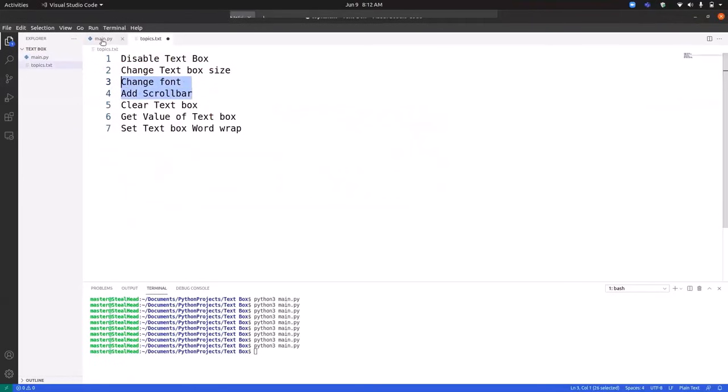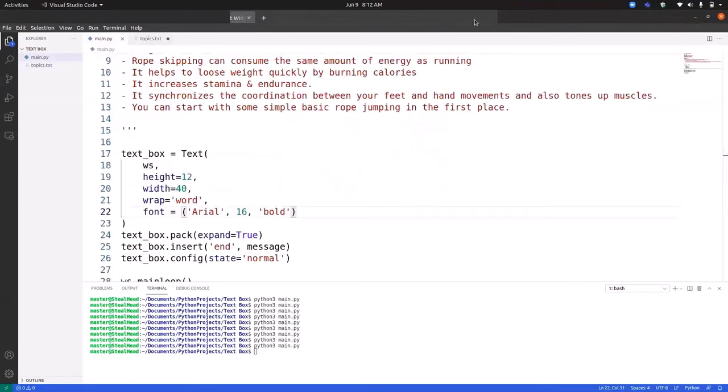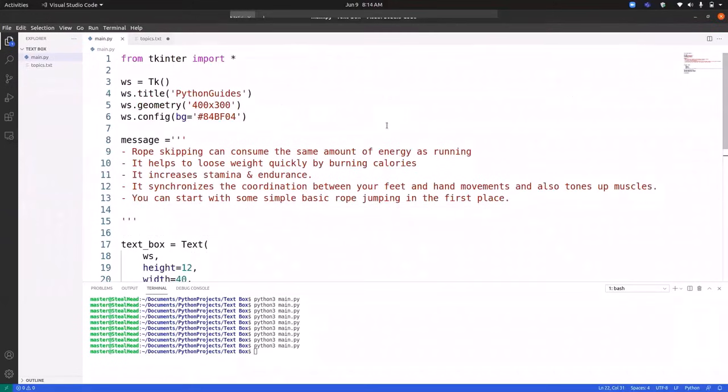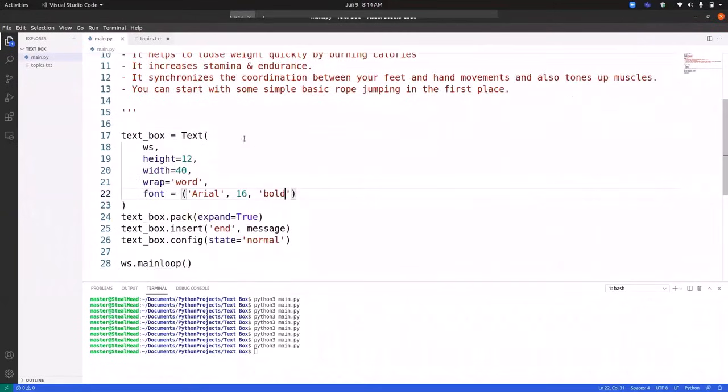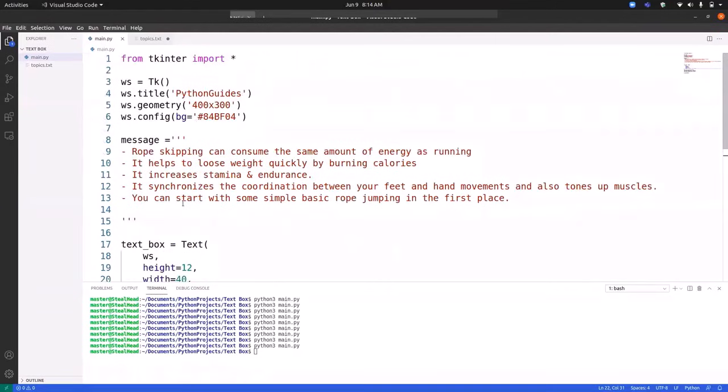Moving forward, add scroll bar. In this section, we will see how to add a scroll bar to our text box. To add a scroll bar, there are two methods. First, we can simply place the scroll bar on the text box. But the easiest and best practice to add a scroll bar is by adding a frame to the window. We can create a new frame, and then place the text box and the scroll bar widget inside that frame, and then align them to left and right.